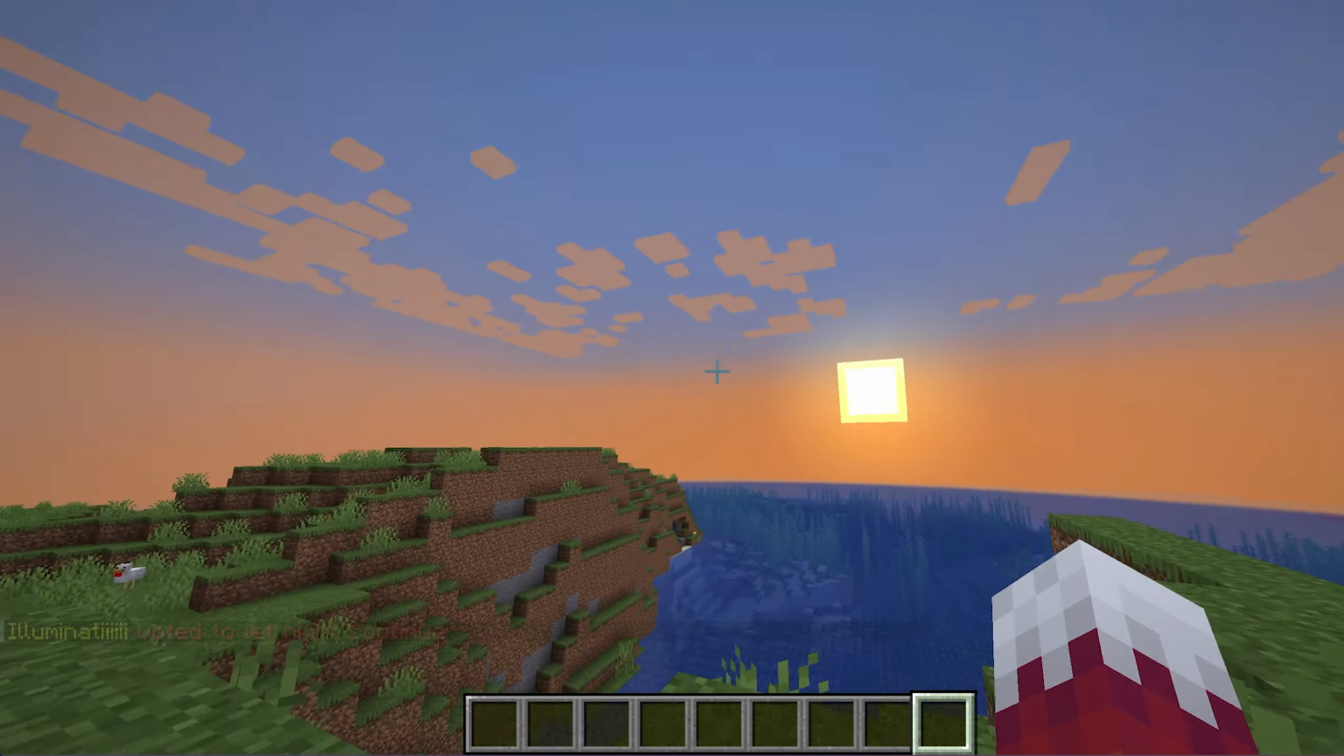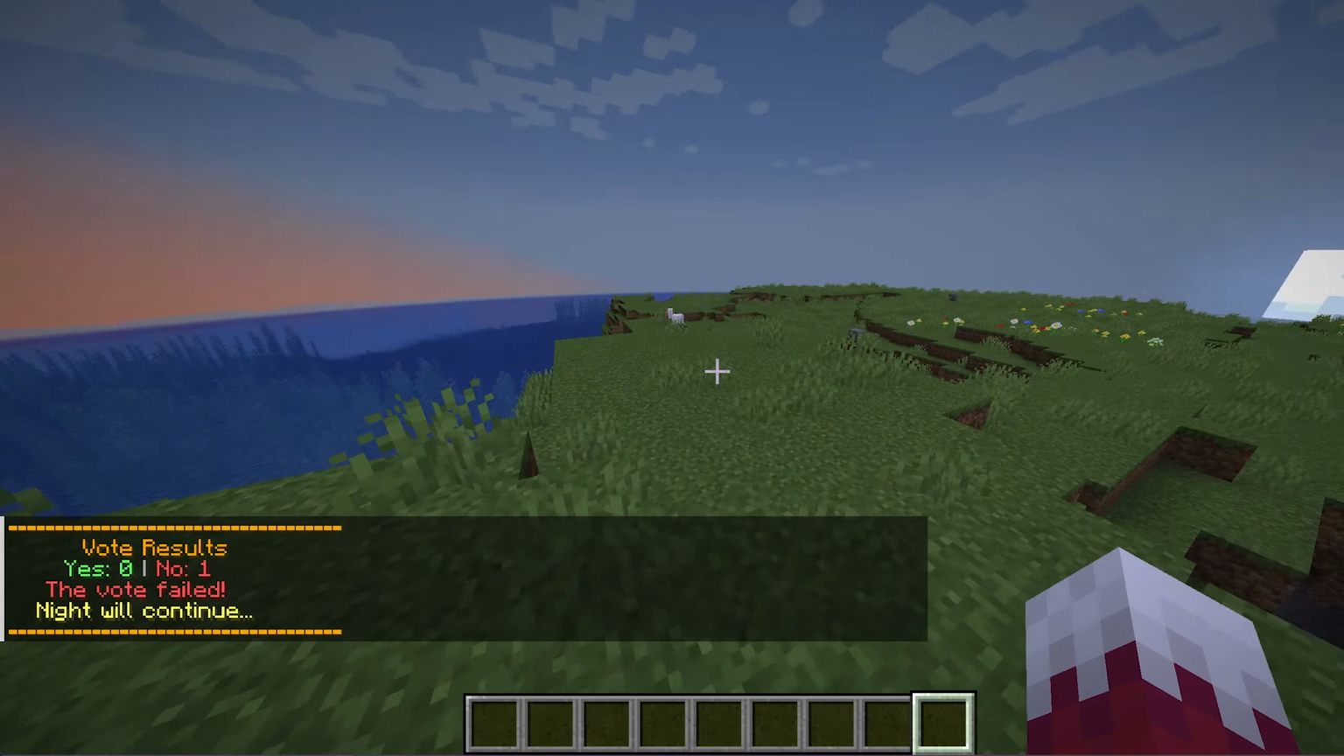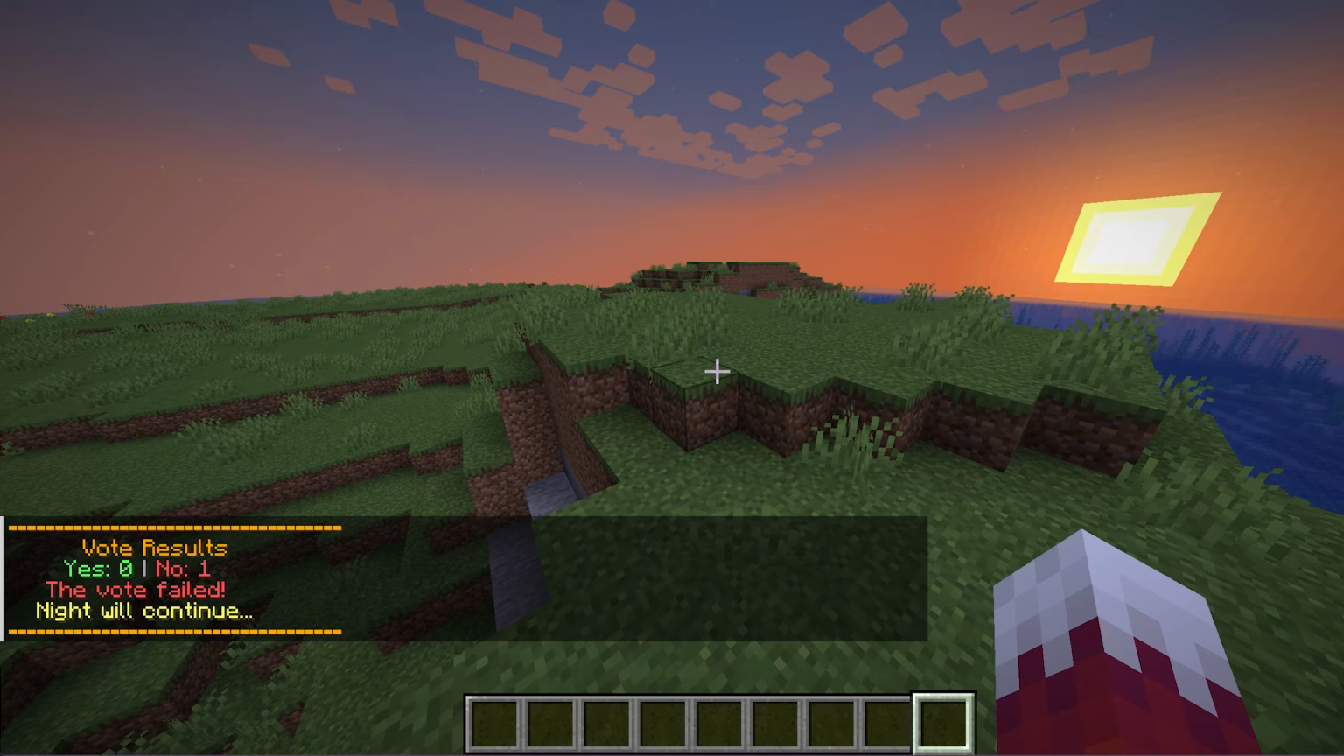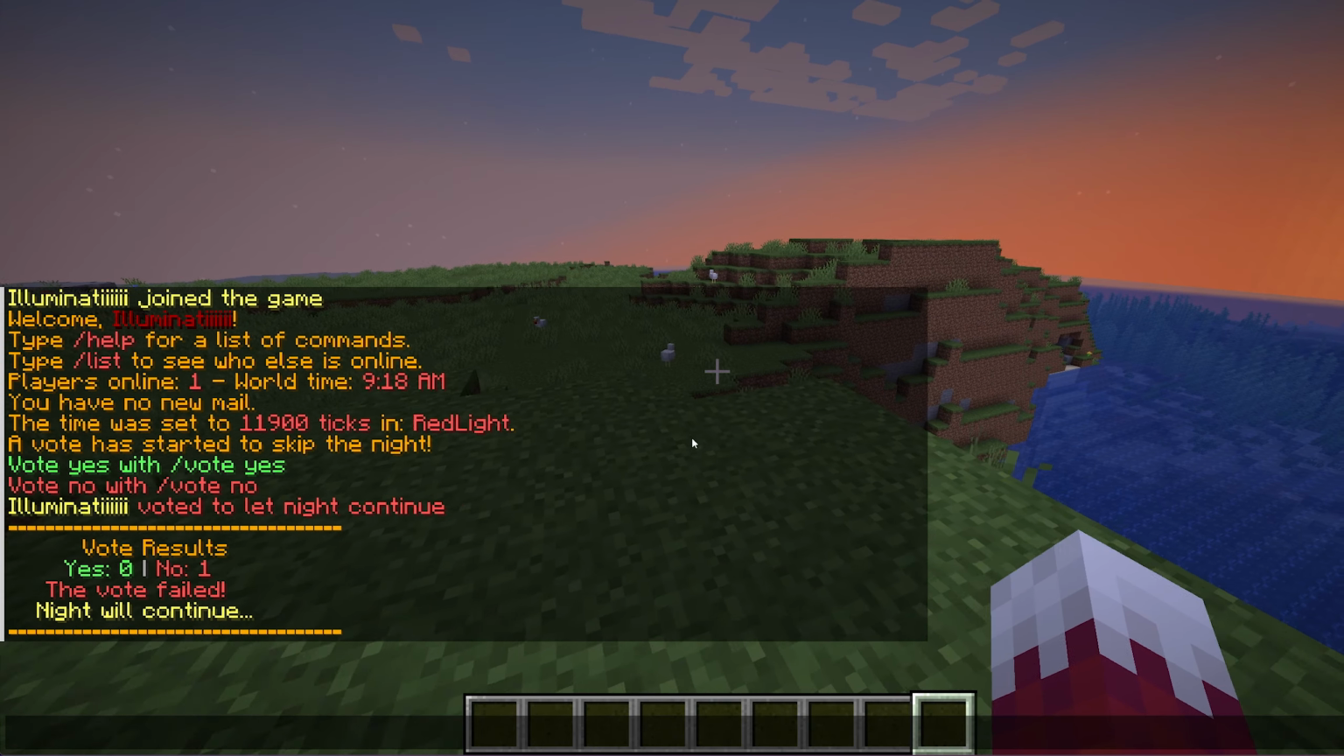Let's just wait a second. There we go. It says vote results. Yes is 0. No is 1. The vote failed. Night will continue. So it works in that instance.